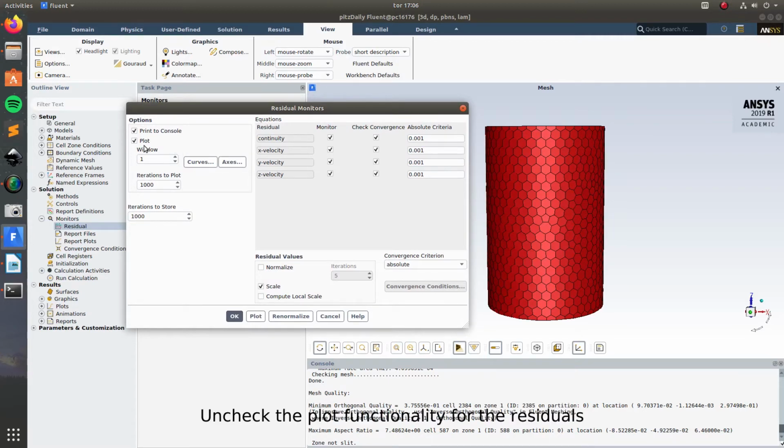Usually what I do is I uncheck this plot window and I accept that we can only read the residuals from the console output. You can see that the residuals are set to 1e minus 3. It may be a bit too high for a steady state solution. However, for transient solutions it may be sufficient if the time step is small. So we leave the defaults as is for this particular demonstration.